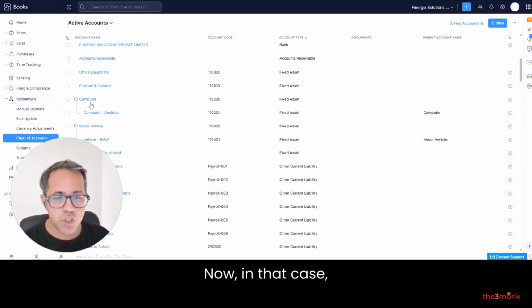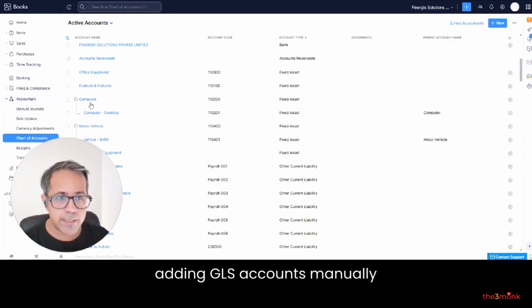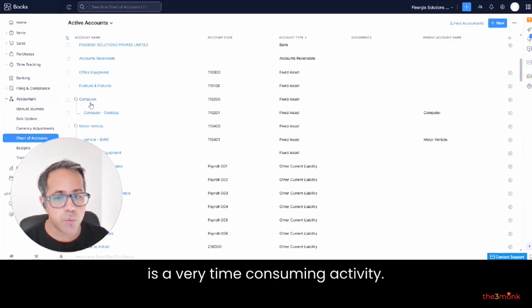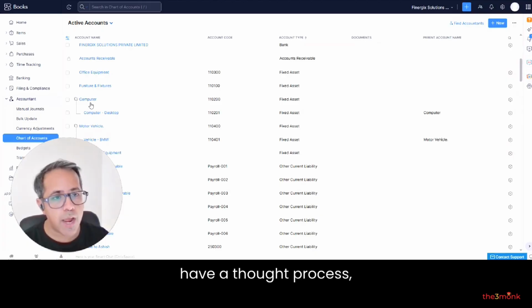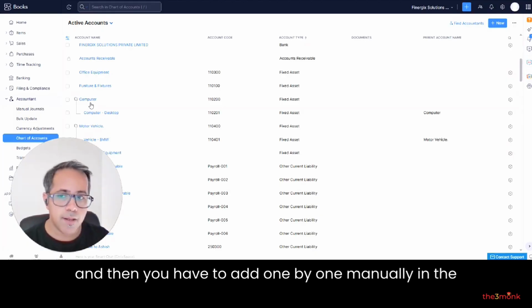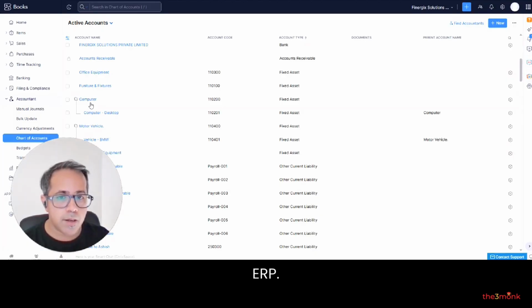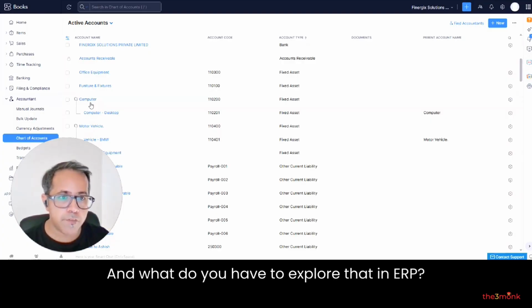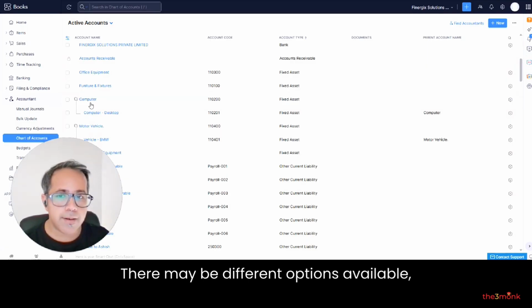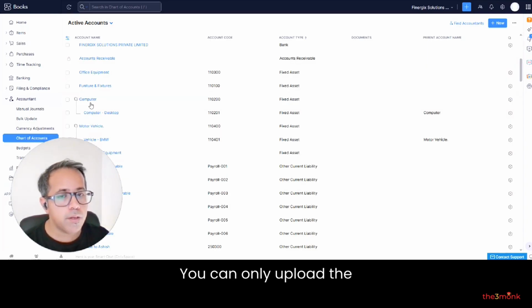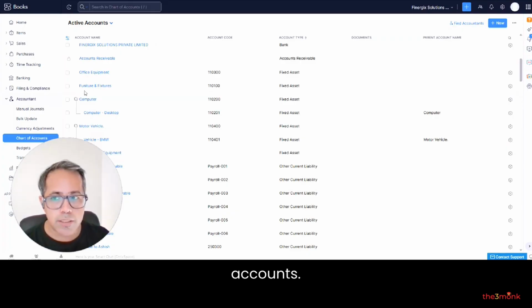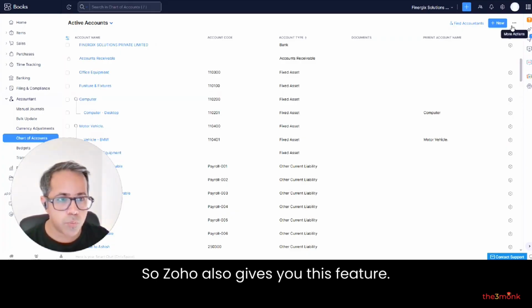Now, in that case, adding GL accounts manually is a very time-consuming activity. You have to create a chart of accounts in Excel, have a thought process, and then add them one by one manually in the ERP. But all ERPs give you an option, and you have to explore that in the ERP, where there may be different options available, but the feature is that you can upload the accounts. So Zoho also gives you this feature.